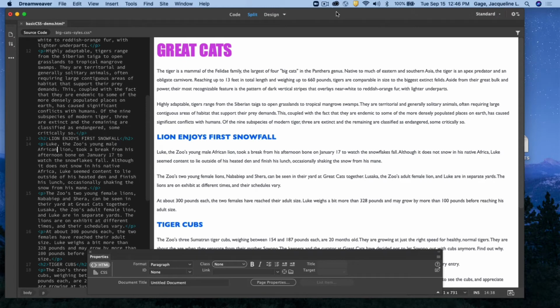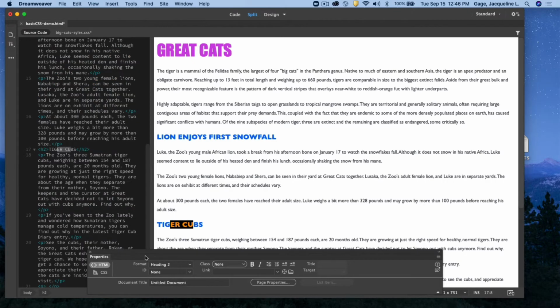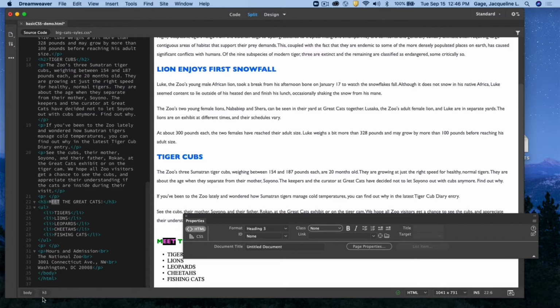Okay, so far what I've done is I defined some H tags. So I'm looking here and I'm looking over here. I did an H1, I did an H2 for here. I did an H2 for this, and I did an H3 for here. I'm looking here and I'm looking down here in the tag selector.